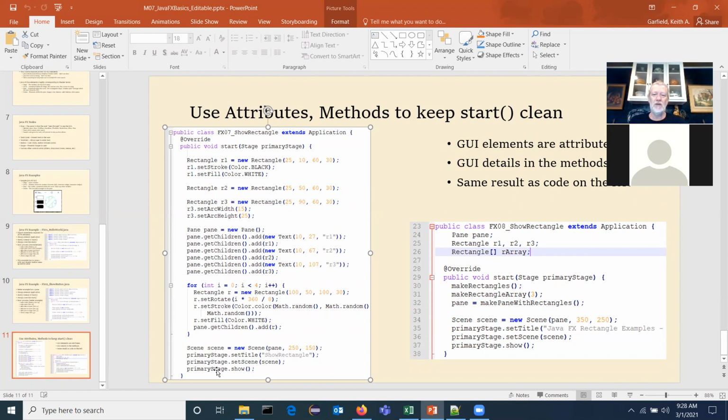So instead, I'm recommending that you do what I did on the right. If you look at lines 30, 31, and 32, those all go to individual methods that have all the detail in them. So the line 30, make rectangles, is going to make rectangle 1, rectangle 2, and rectangle 3. And then the next line, which says make rectangle array, is going to make the rectangle array.